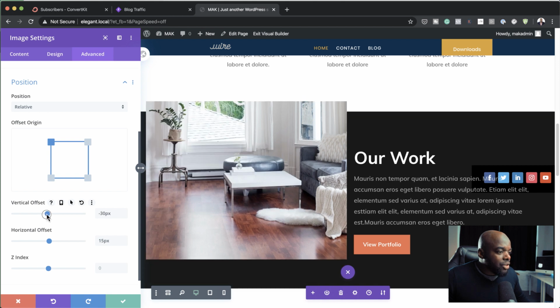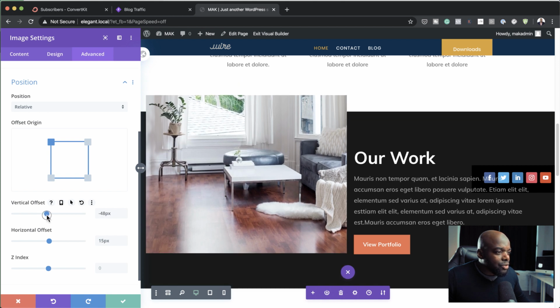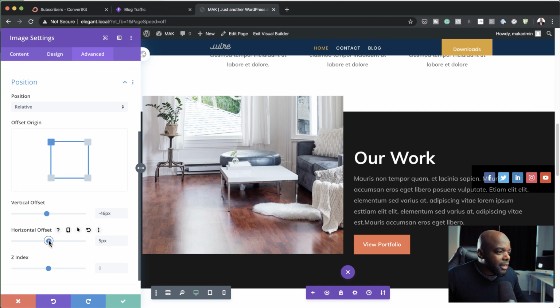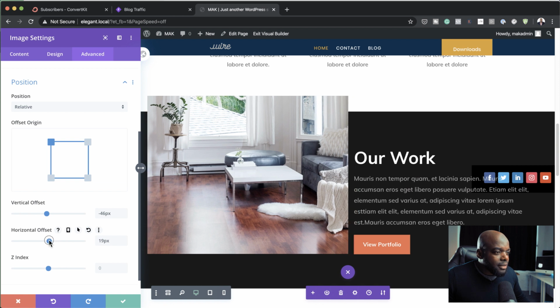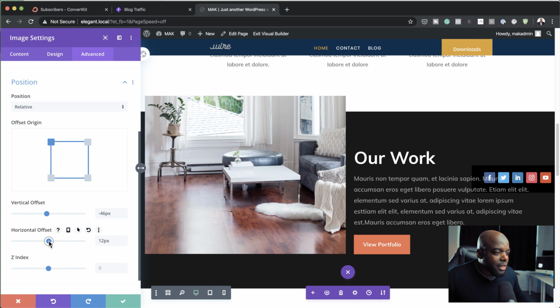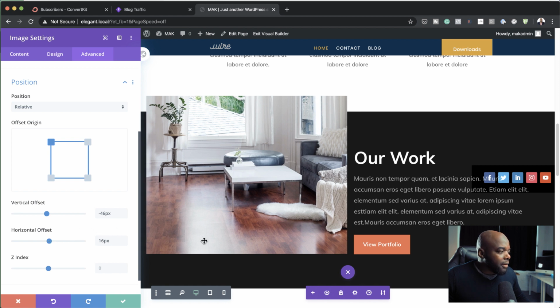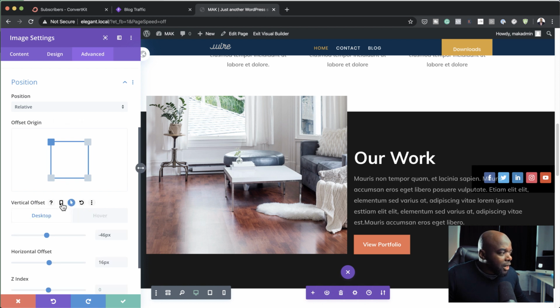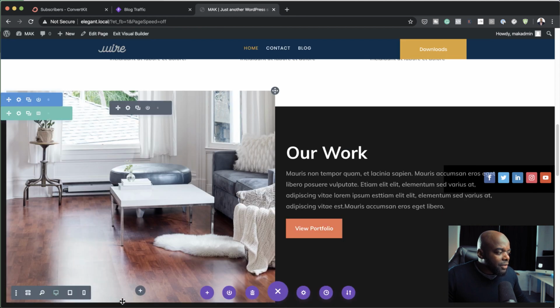So I can actually drag this precisely to where I want this in my design. I also have a horizontal one. So I can place this image, instead of having it side by side, just next to my text over here. Right. So let's say I'm pretty much happy with that. It's also important that if you come over here on the vertical offset, you can go in and change your values for the tablet and the smartphone, depending on how it looks. So let's save this for now.